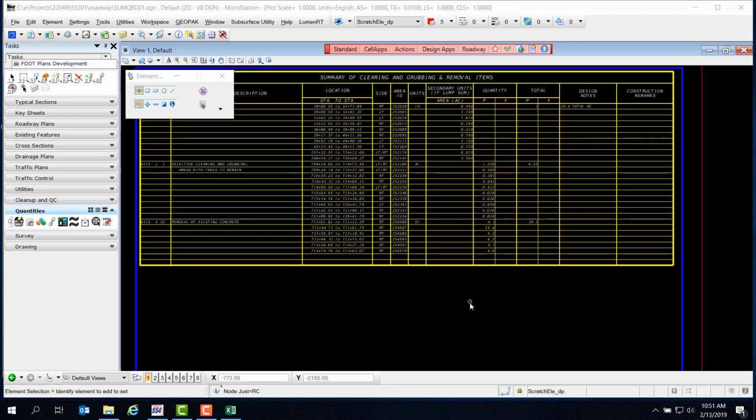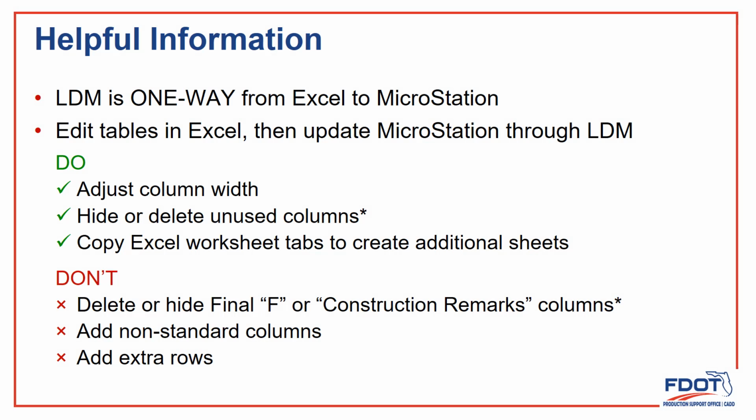It's a little more work than the automated tables, but it sure beats having to type in all those quantities one by one. Let's wrap up with some helpful information.